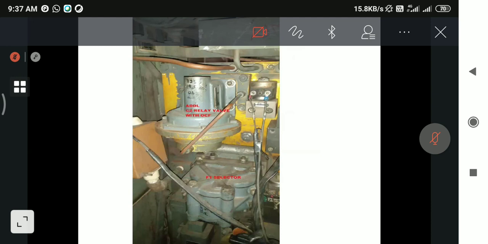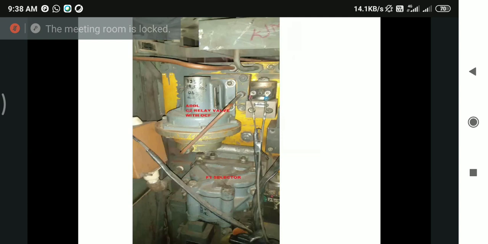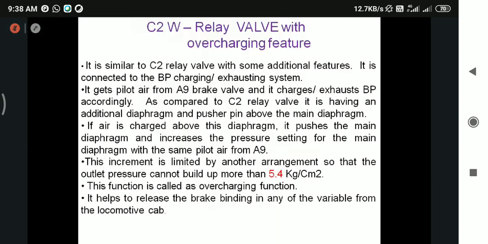So normal BP is 5 kg per centimeter square, but if you press that overcharge feature button, this overcharge magnet valve will function. It will send some extra air via this copper tube to the bottom of this relay valve. So additionally 0.4 kg per centimeter square pressure will increase. So your output BP will be 5.4 kilogram per centimeter square. Why do we need that BP of 5.4 kilogram per centimeter square?